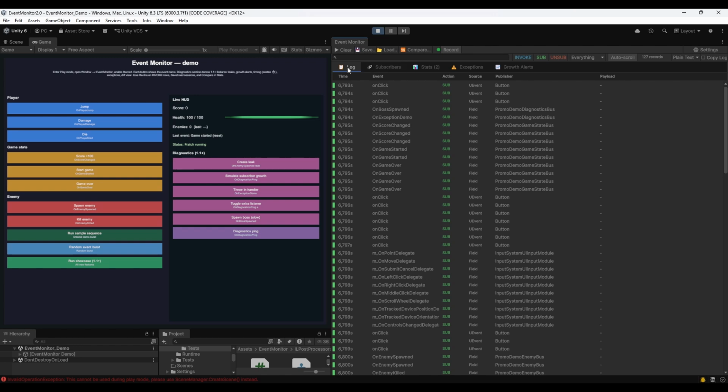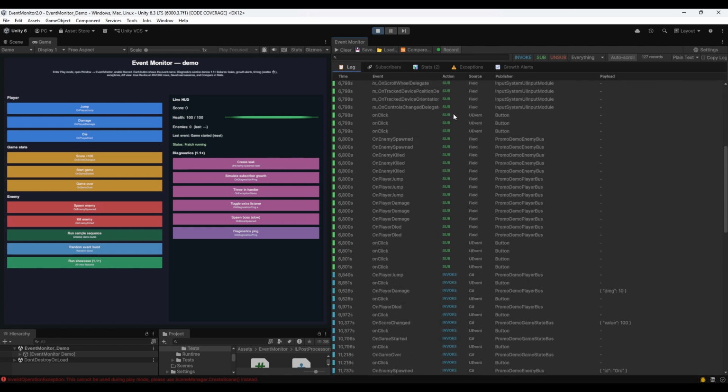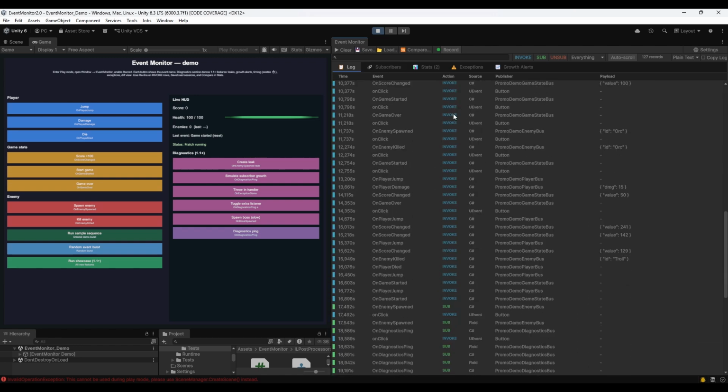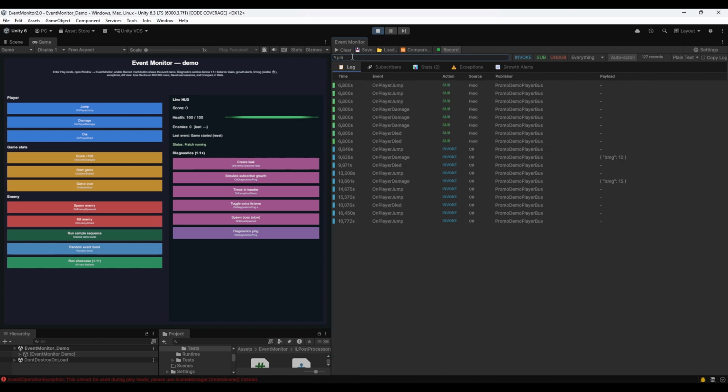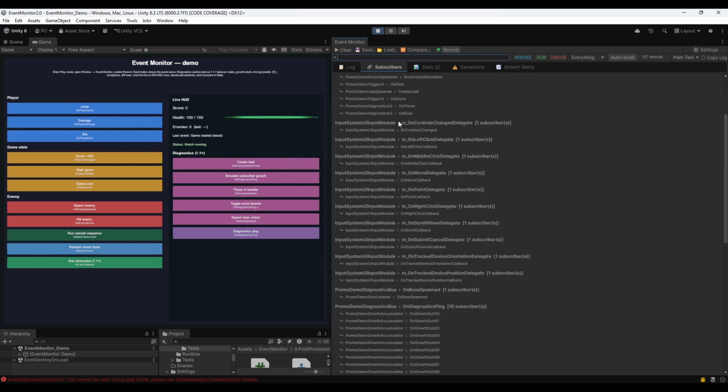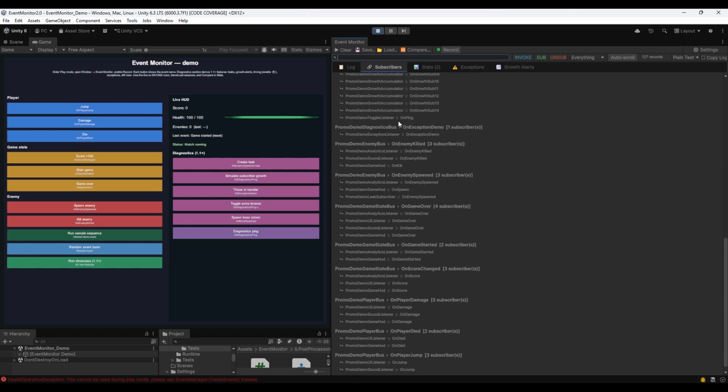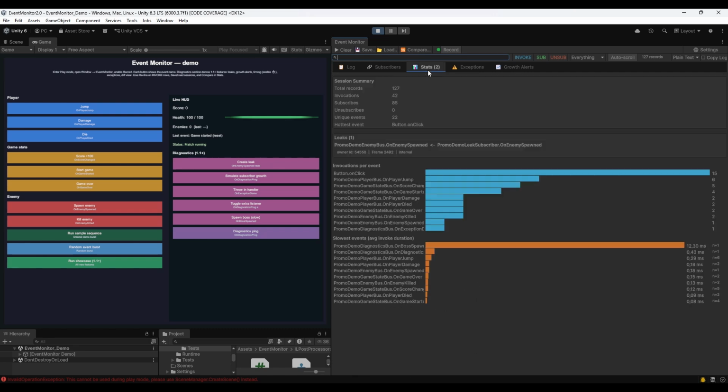Log is the timeline. Subscribe, unsubscribe, and invoke rows land here. I filter by action or search by event name. Subscribers shows who listens right now: owner type, event name, subscriber type, and method. Stats summarizes the session: totals, hottest events, leaks, slowest invokes, and session compare.